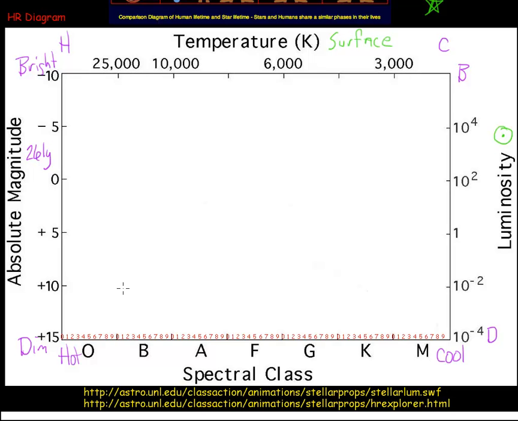Another characteristic we'll have to talk about is size. And then the B's, same things. A's. How are you going to remember these? There's a mnemonic, and the mnemonic is O, B, A, fine, girl, kiss me.